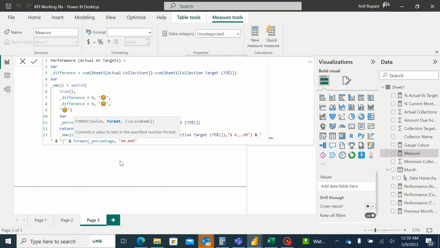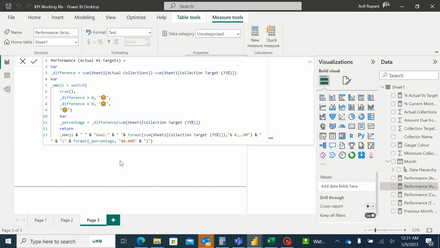Now since I need this information in brackets, and I have opened the bracket earlier, I will close this bracket here. So I would add bracket close in inverted commas. So now our measure is ready. I will hit enter. So this is the measure which we have created for actual versus target.